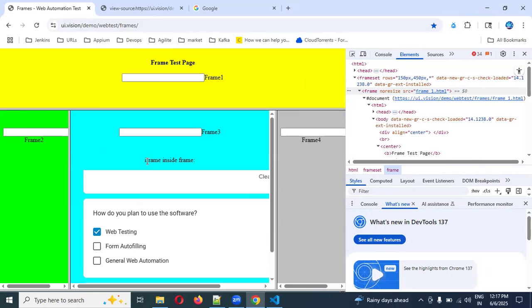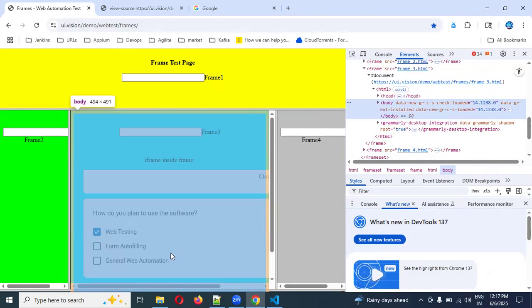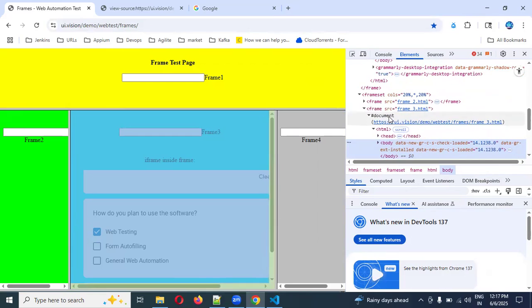You can directly see they are added here, a frame inside a frame. This is one frame, and again they have another frame. First we need to handle this particular frame. Now I'm going to inspect this one. You can see here there is a src attribute, and that attribute is having the third one. Now I'm going to take this third frame.